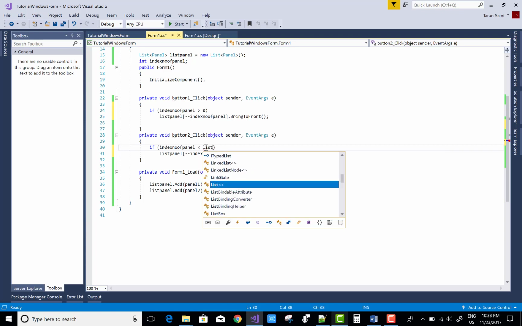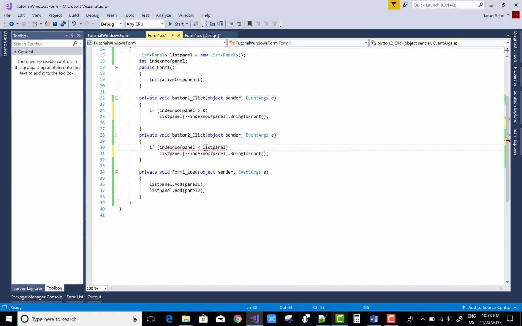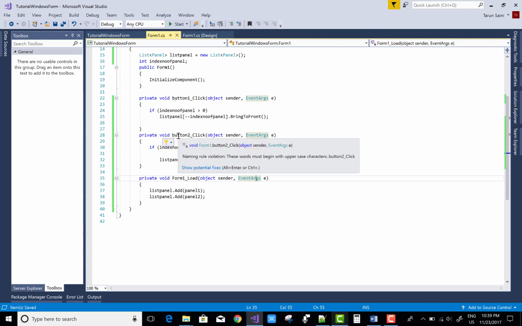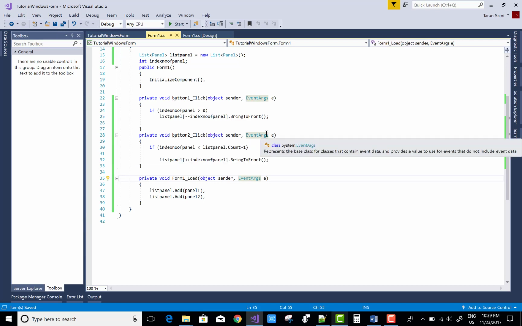So list panel dot count minus 1. Okay, and then what we can do is increment by 1, because this is the second button, sorry, second panel. If we do it for a third, count minus 1 is the same thing, and the plus plus is also there, so this is the same thing we can do for the next. Okay, now start it.